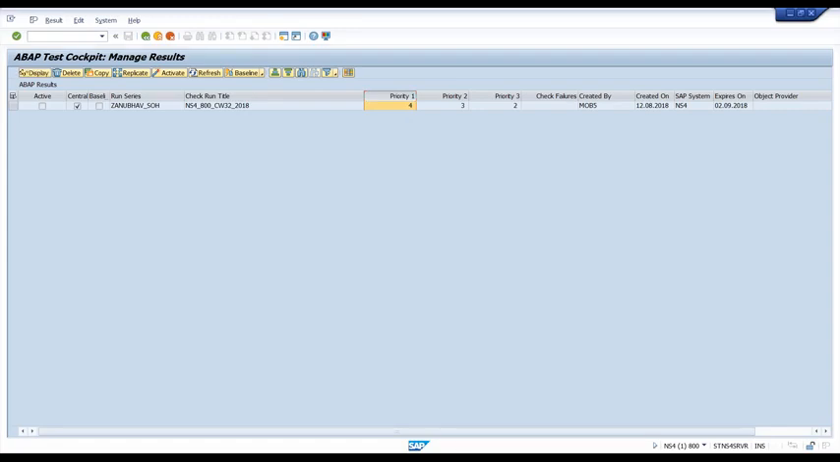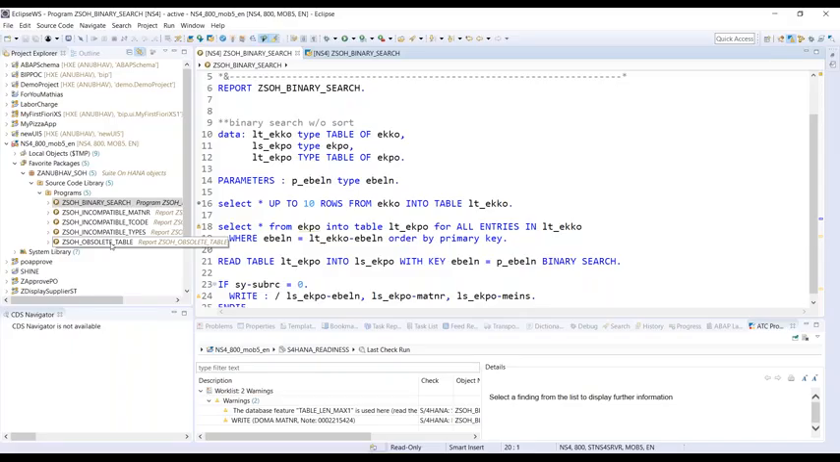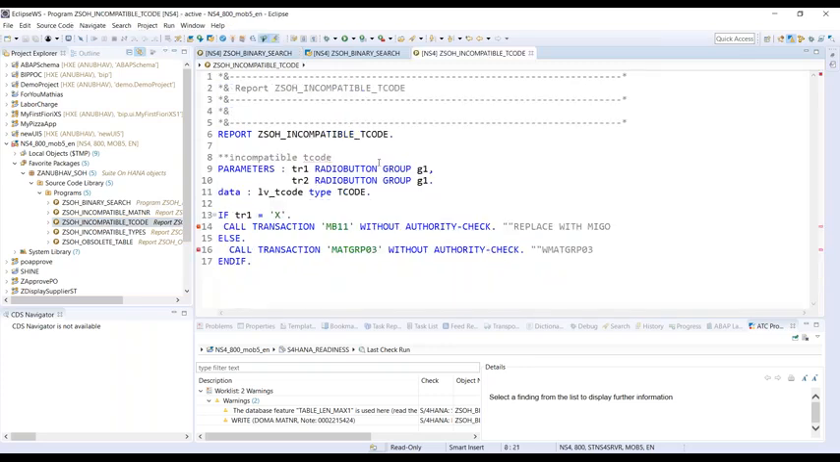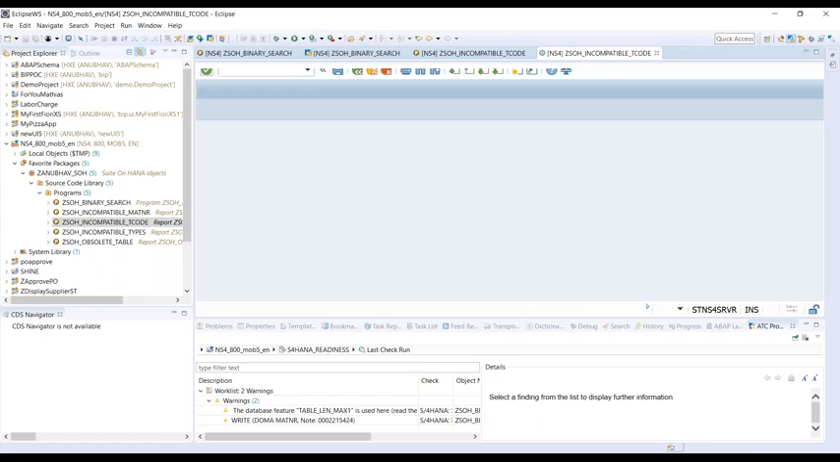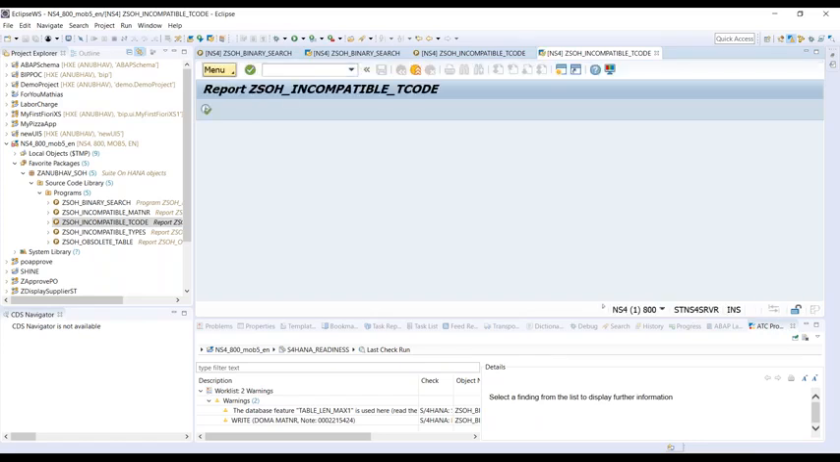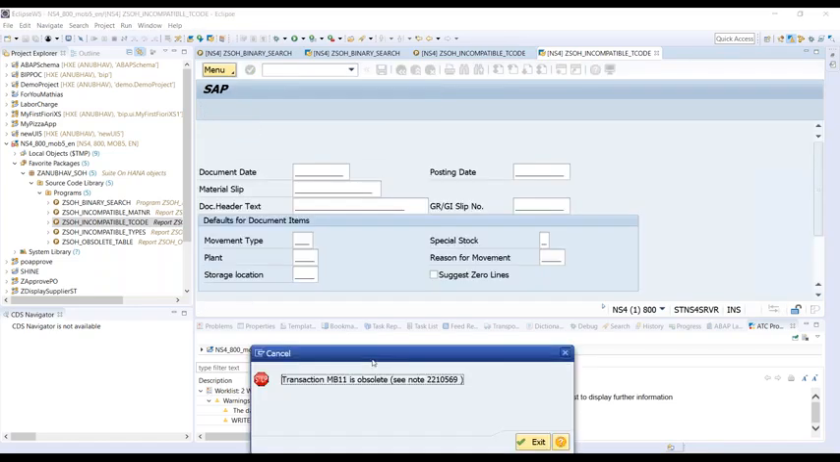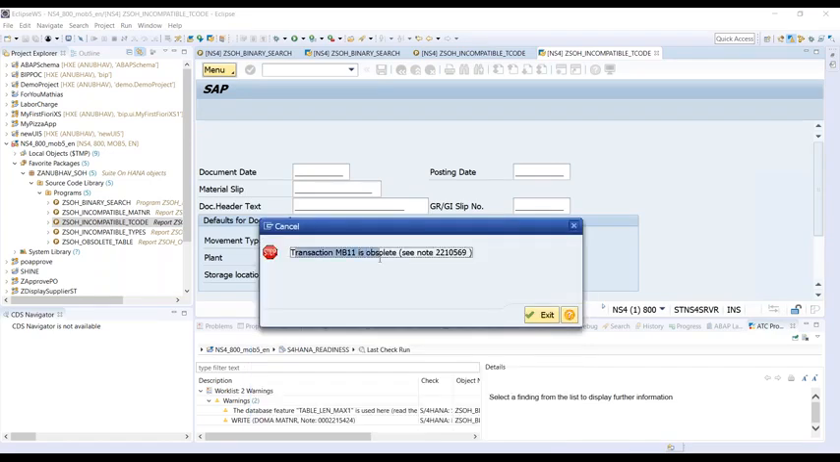Okay, let me show you one of the examples here. So maybe I go to this particular report, and let me execute. I execute it, and this is an S4HANA system where I have got now these things from an S4HANA system. So I'm running some transaction code, and I say execute, and let's see what happens. You see, I get an error message, transaction has been obsolete, see the note number. This is an incompatible change. It's my custom code calling some transaction MB11, incompatible.